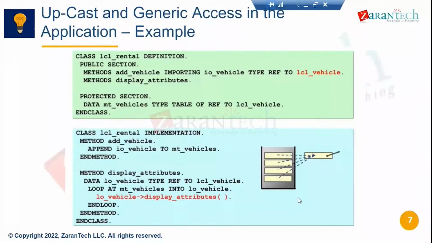So what I want to say is, here one method is referring to another class, a different class. And I also want to say that you can loop over all the references, and you can call the respective different methods under the loop itself. So this is about the usage of internal tables with references.